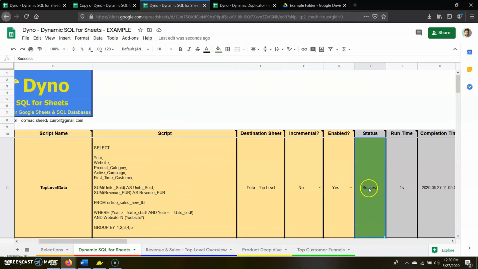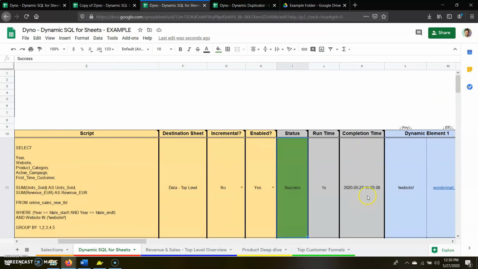Or no data. So no data will return as a status here if the script runs successfully but actually returns no data. So if you see failed or if you see no data, it's always a good idea to double check, triple check everything in your scripts. Then we have runtime, which will just update with an estimated runtime in seconds of how long it actually took to run your script. And similarly completion time, which is the time that the script finished running.